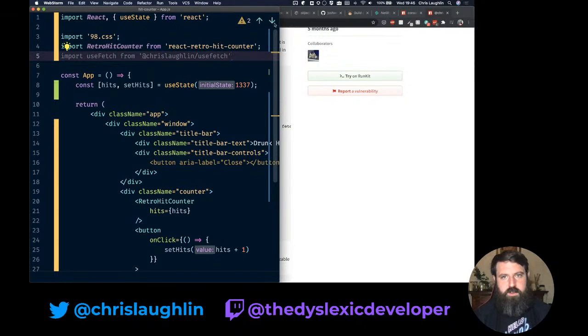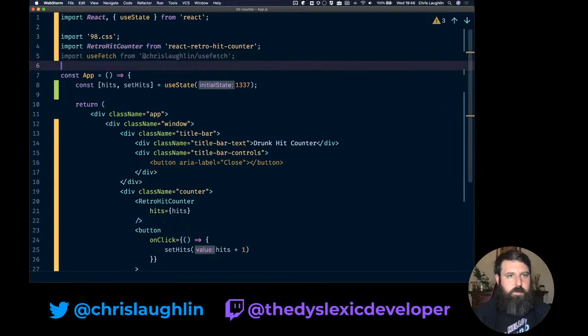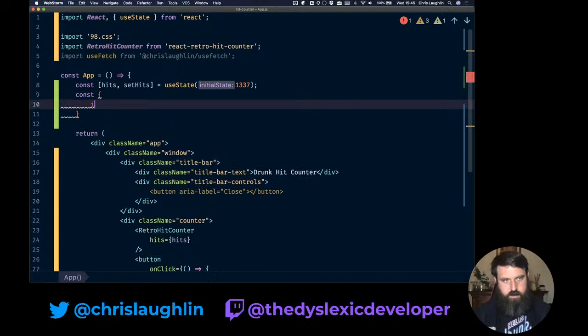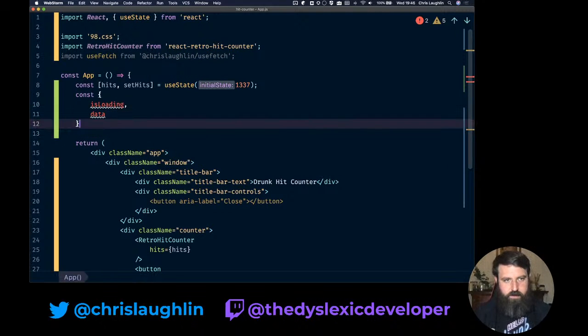I'm going to have to stretch this out to the whole screen, couldn't run out of space. So we do import our useFetch. So now we can say const isLoading, data, because we don't expect any errors. Excuse me, that's not a production way of thinking about things.